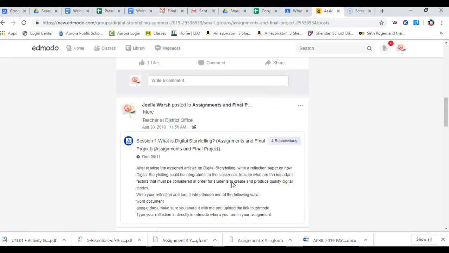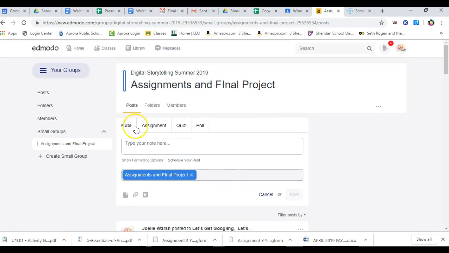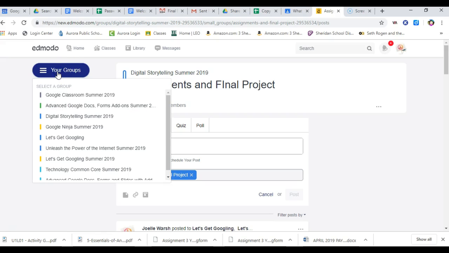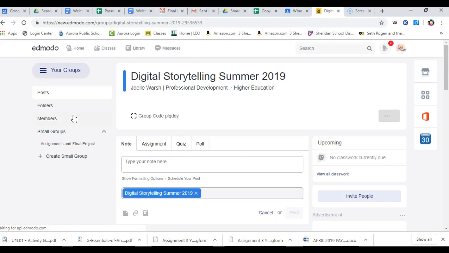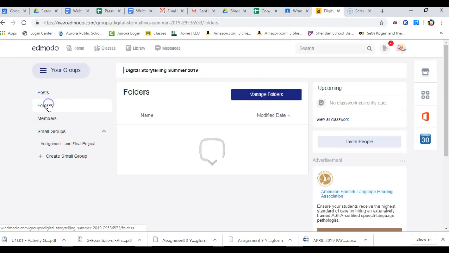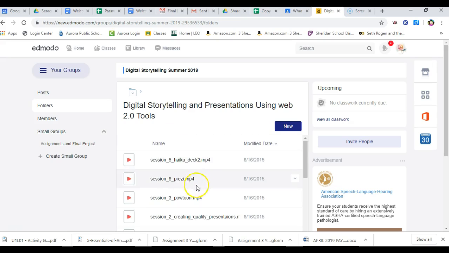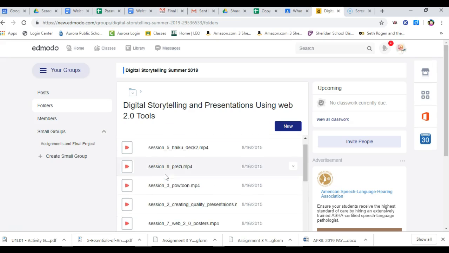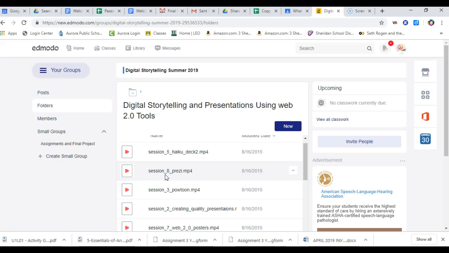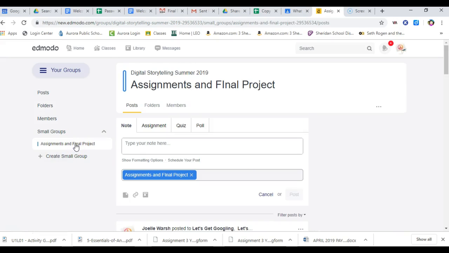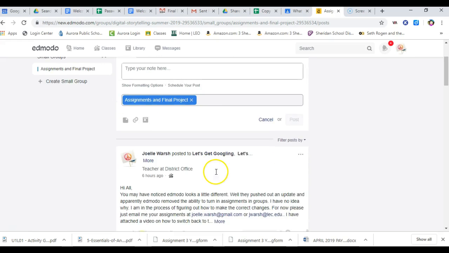So you can find them in here, like I said, under your main group. You click on the small group under small groups, assignments, and final project. You also can go back to the main group and click on folders. And like I said, at the end of your presentations, when you go through them, you will see, or I will talk about, the assignments. But if you're unsure, make sure you check the assignment under assignments and final projects.